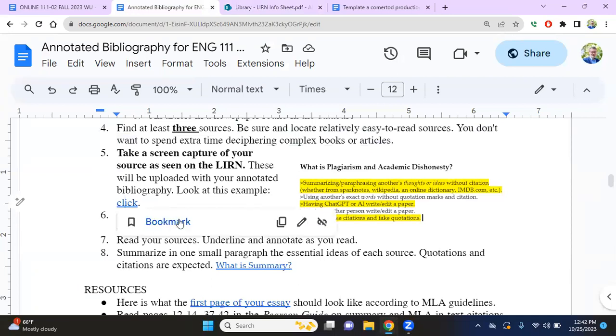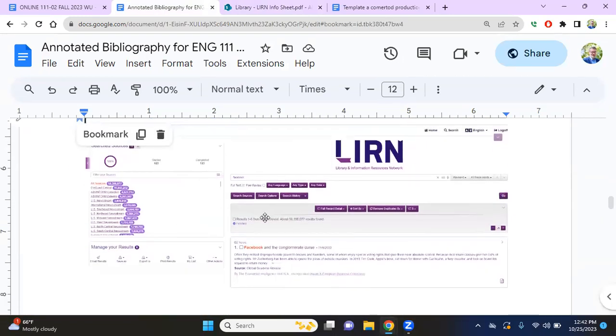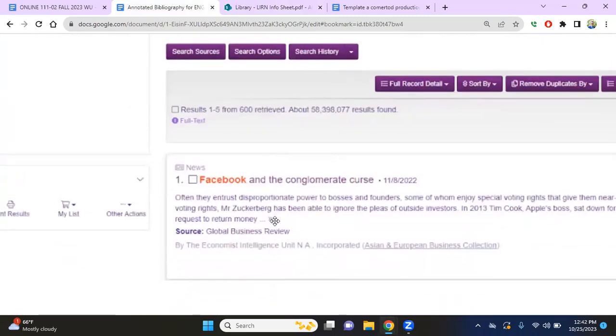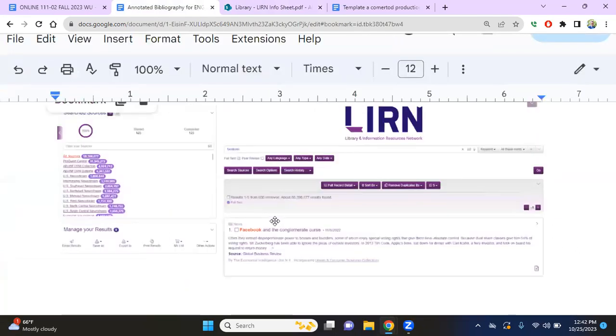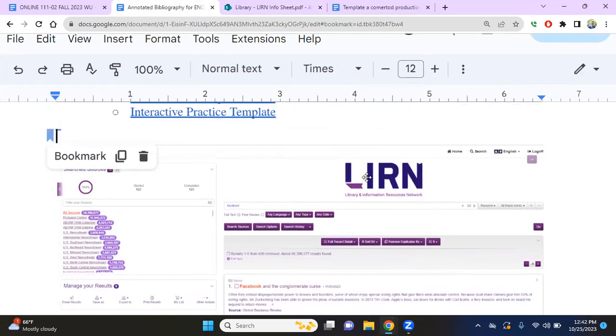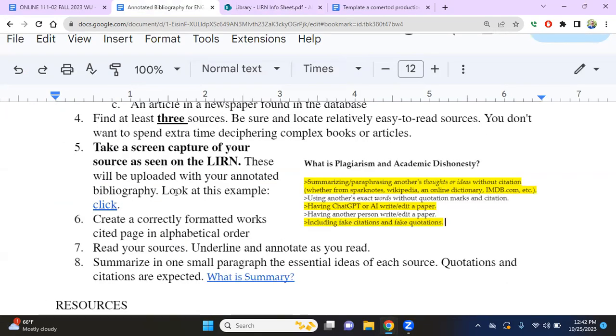Let me show you an example. So I took a screen capture, and this is the screen capture. If I make it larger, here's the first source I found. Facebook and the Conglomerate Curse. It was from 2022. So I want you to take a picture of your three sources, and in the first rough draft you submit, you're going to include it, and it's going to have LIRN right there. Let me back up. All right, I'm going to finish this, and then I'll back up for a minute.